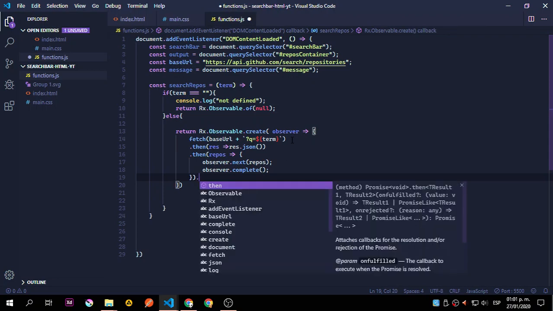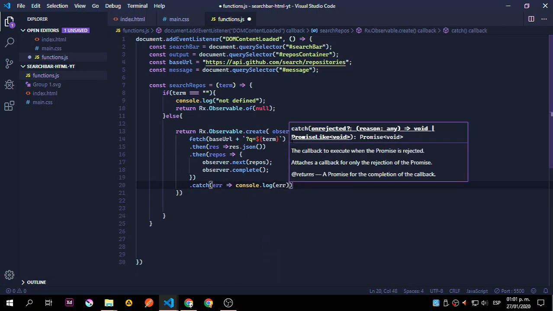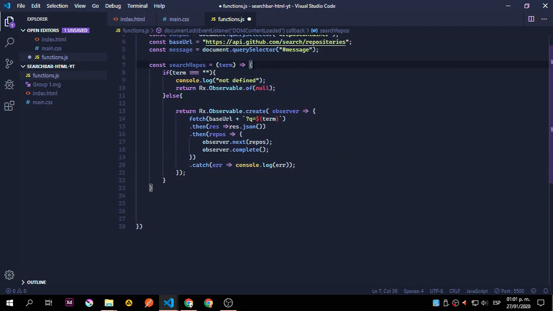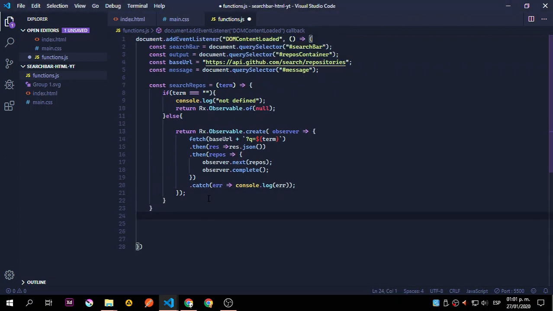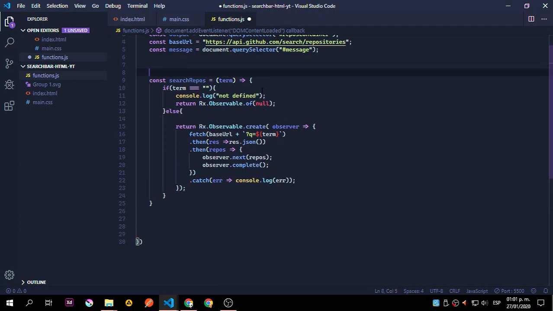And sorry, this is not it. We need to pass a catch here in case there is a problem. Let's say error and just console.log error, just like that. And that should be it. Just let me remove some spacings there. I think that should be it. Let me just check. Okay. Yep.